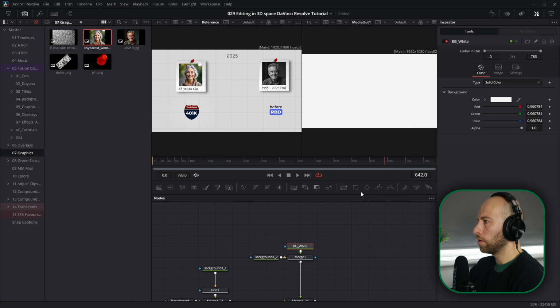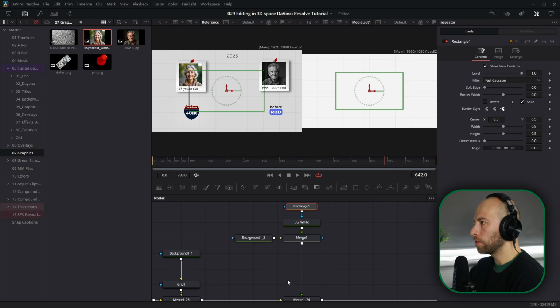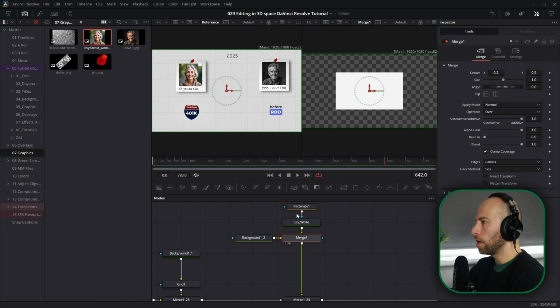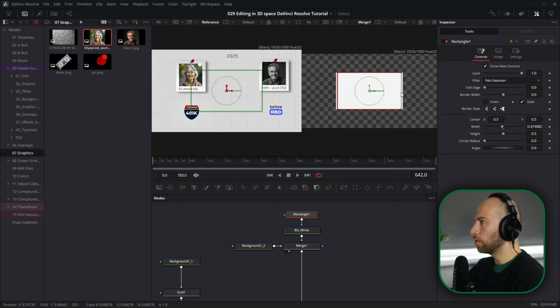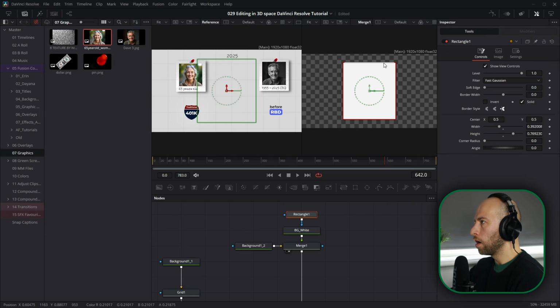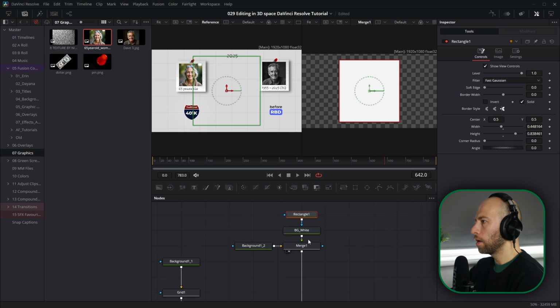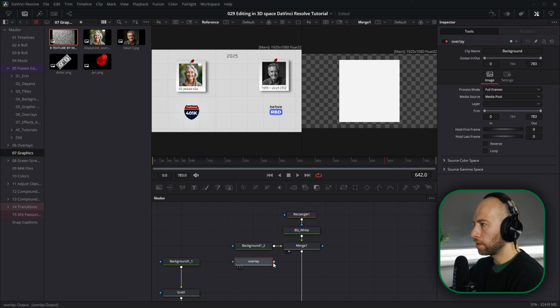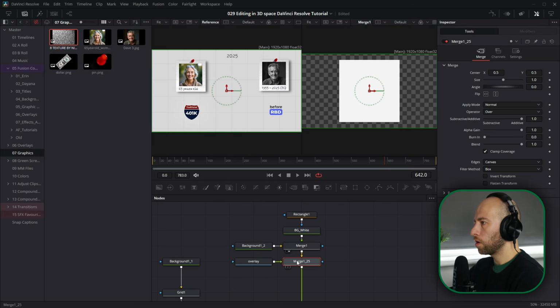And we need a rectangle for that. Let's just use the Canva on the right side. So hit 2 on this merge and grab rectangle and adjust the size of the paper. Okay, that's all right. And now we need overlay for that. Let's name it overlay. Okay, let's connect this overlay to the merge, and let's change this merge to a top.